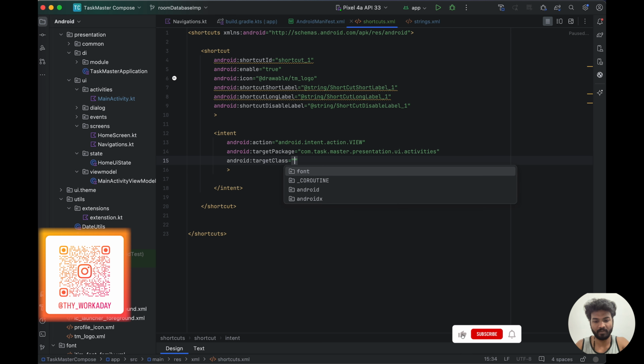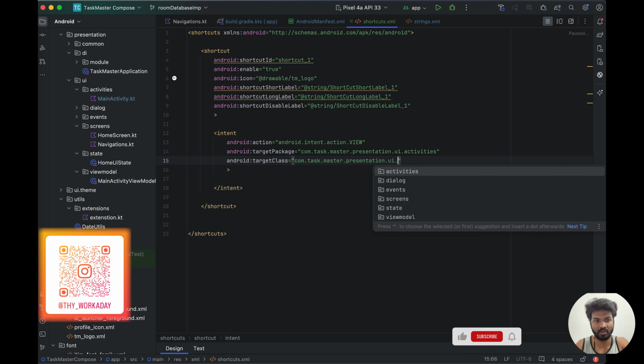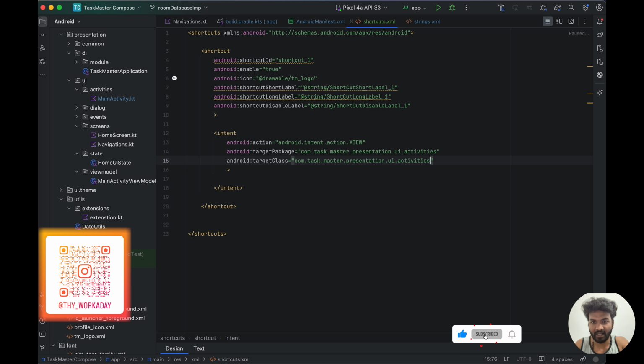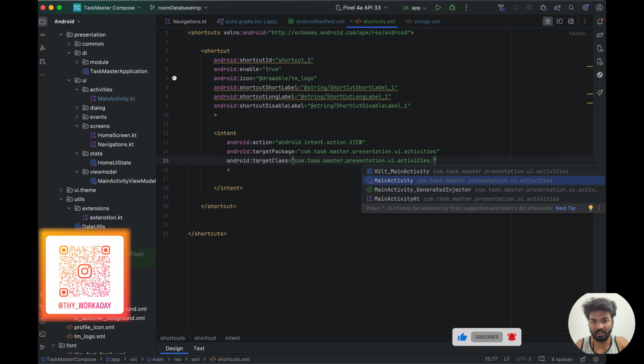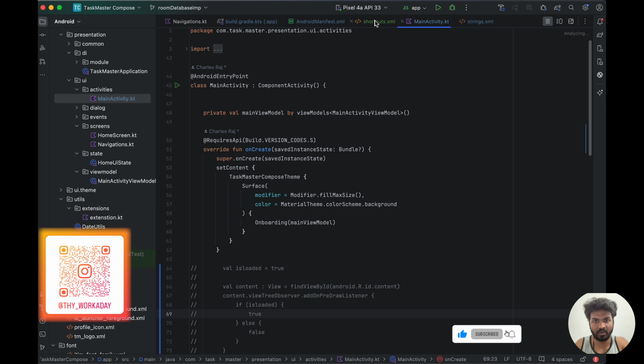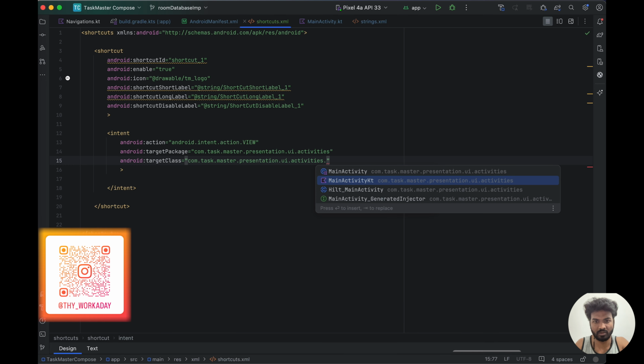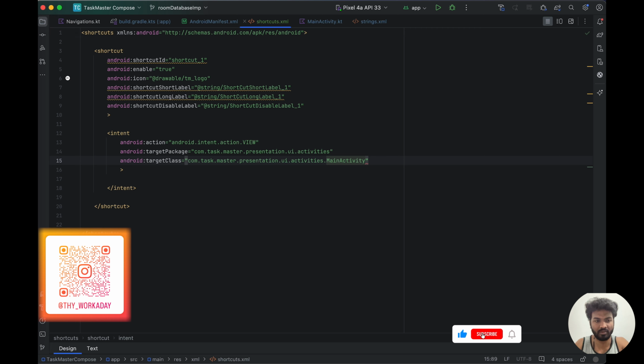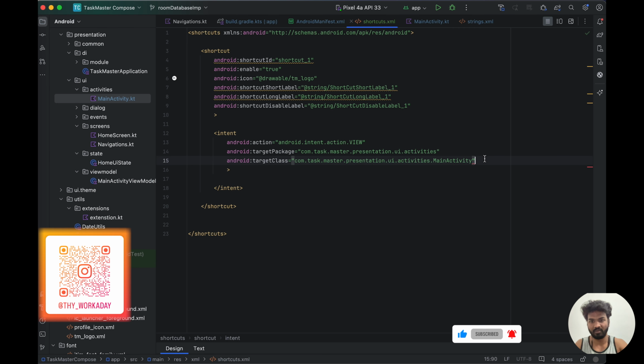Target class should be com dot task dot master dot presentation dot UI dot activities dot our main activity class. Main activity dot kt, yeah, this is the file, but we don't want kt. We'll give this as main activity, the class name, because that is showing main activity separately. That's fine. Once the main activity target is added, after the target we can add the extras directly.